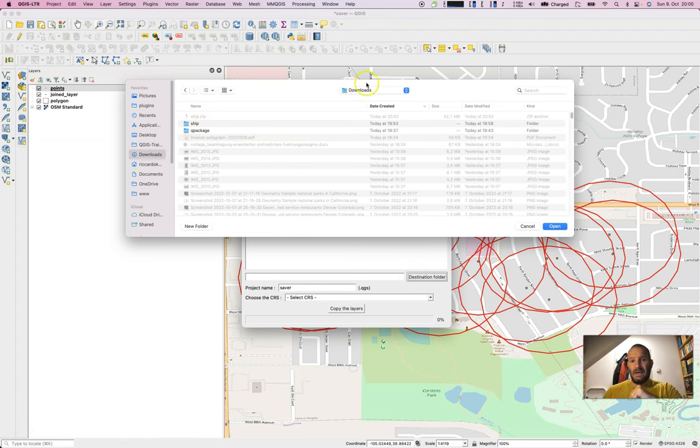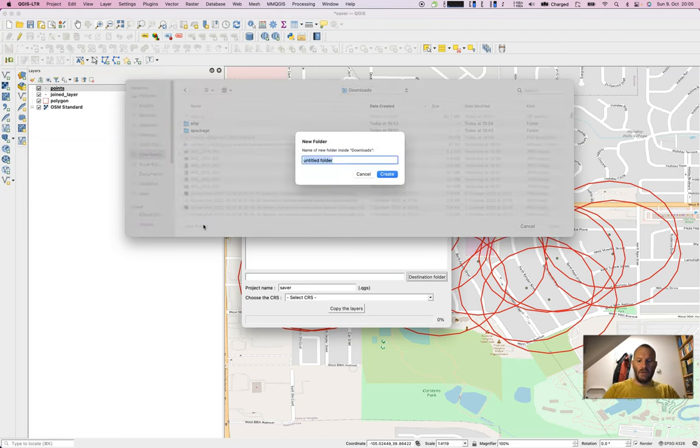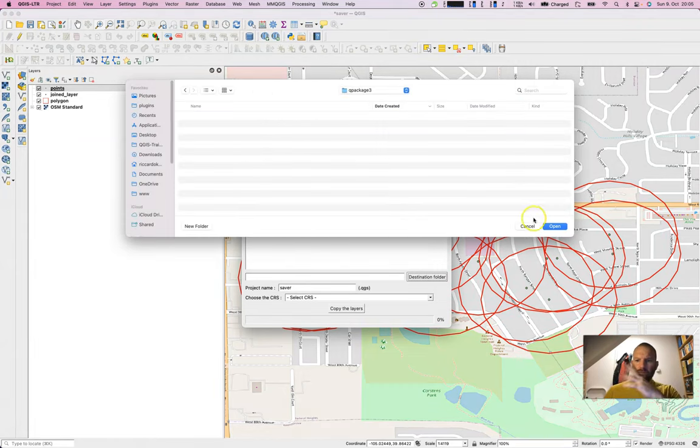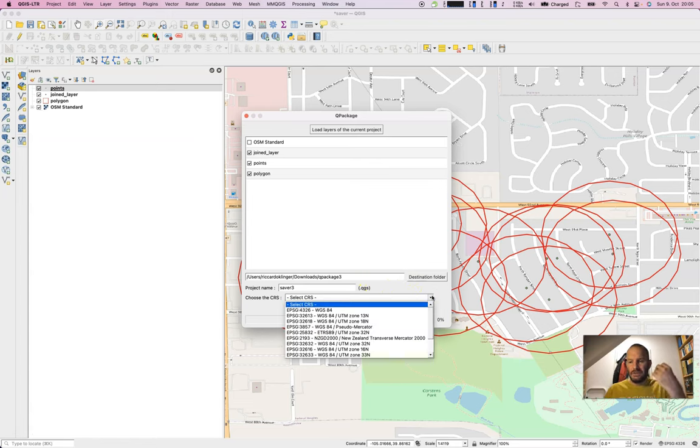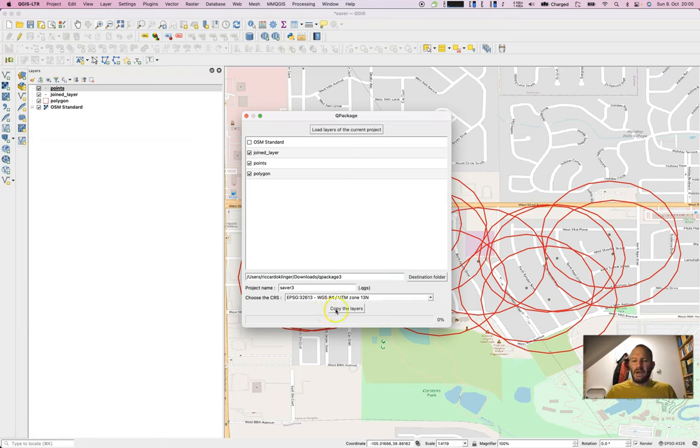So let's try this out. First of all, I will create a new folder and I will call this QPackage3. There we are. So let's create this folder and I will save this, and it will also create a copy of your current project. So we will call this Saver3, and it can make sure that you are using the same CRS, so coordinate reference system, for all your data. So we will go with the zone number 39.